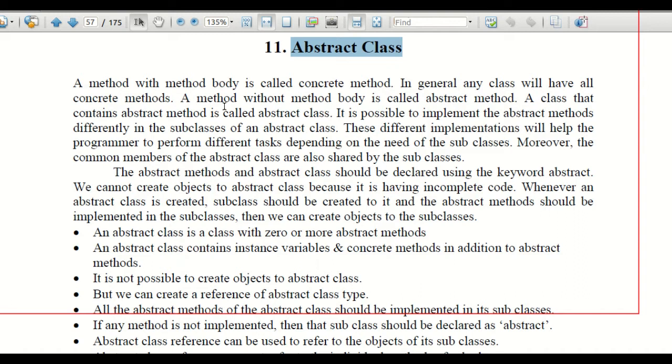What is an abstract class? What are the features of it? Let's do this. An abstract class is one in which at least one method within that class should be abstract. A method with method body is called a concrete method. In general, any class will have all concrete methods. A method without method body is an abstract method.